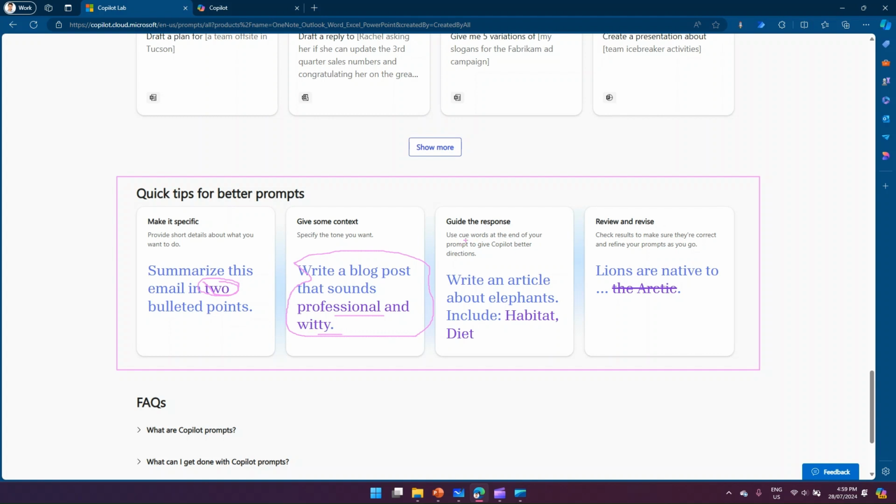Guiding the response: use keywords at the end of your prompt to give Copilot better direction. So here you're specifying write an article about elephants, and then you're explicitly specifying include habitat and diet. Okay, so then you are basically guiding the response, and you're telling Copilot to be more specific, and you are eliminating various other noise from the content. Like, say, you're specifying that I want more information about habitat and diet in the response.